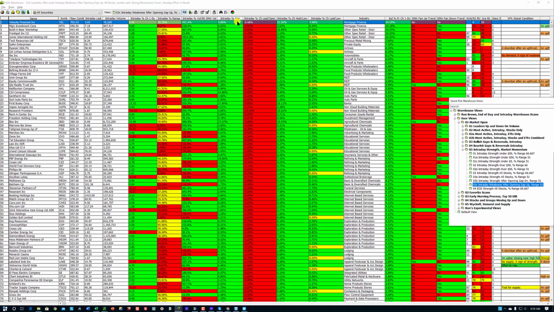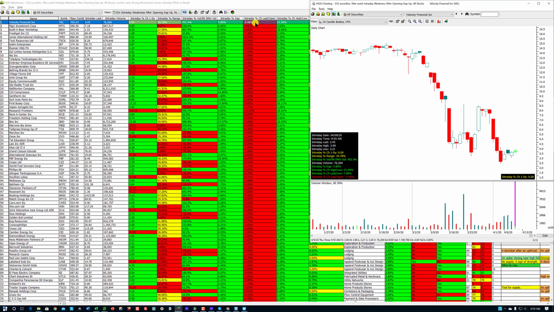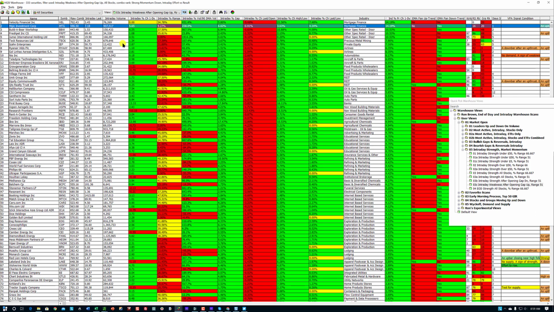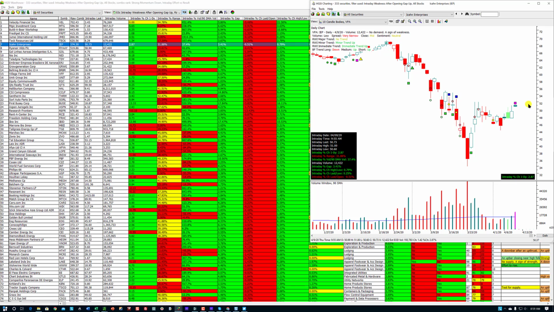These gapped up and now they're coming down. And it's just a reverse. You can see the gap was 5.8%, and it doesn't look like much, does it? Let's see if I can find a more substantial one. How about Icon Enterprises? You can see the gap up was 3.41%, but now it's trading near the low of its daily range.